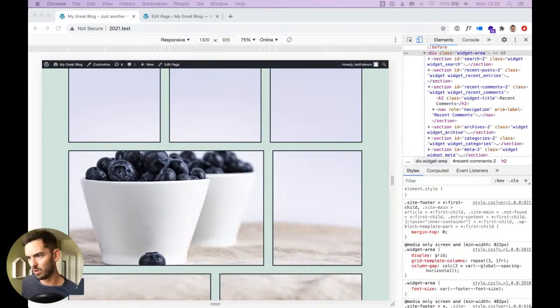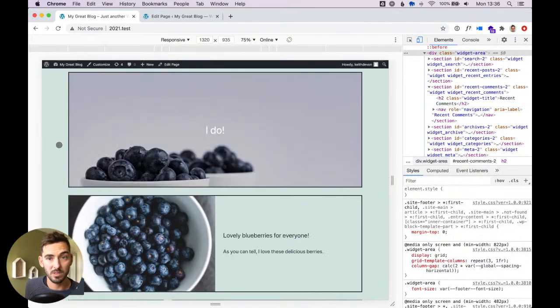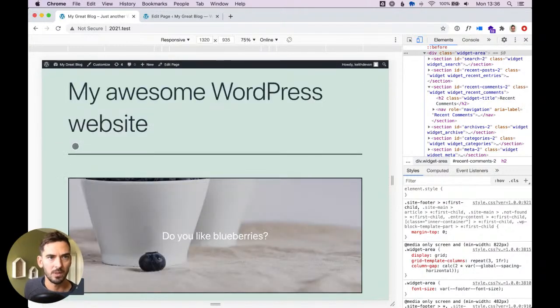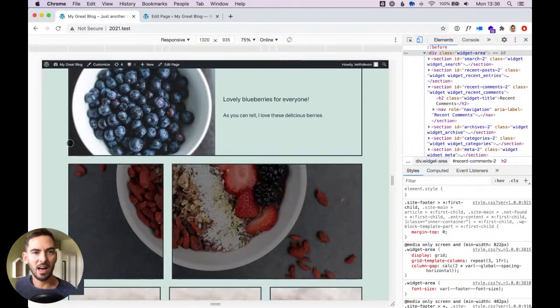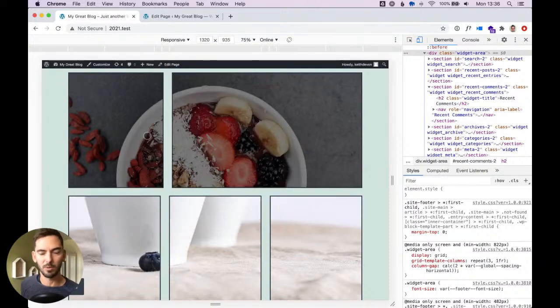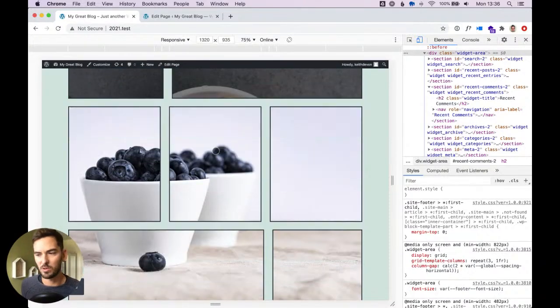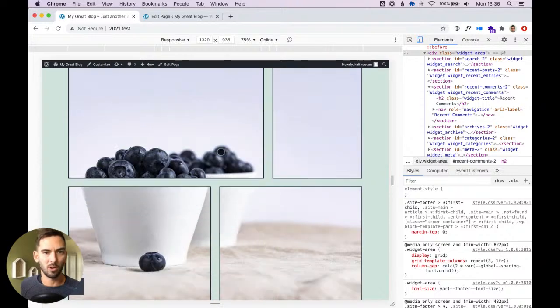So here we've got a local copy of 2021, the new default WordPress theme that is going to be launched in December. And what I've done is I've just added some columns. I've filled those columns with cover blocks just so we can get a nice overview of what a column structure would look like.